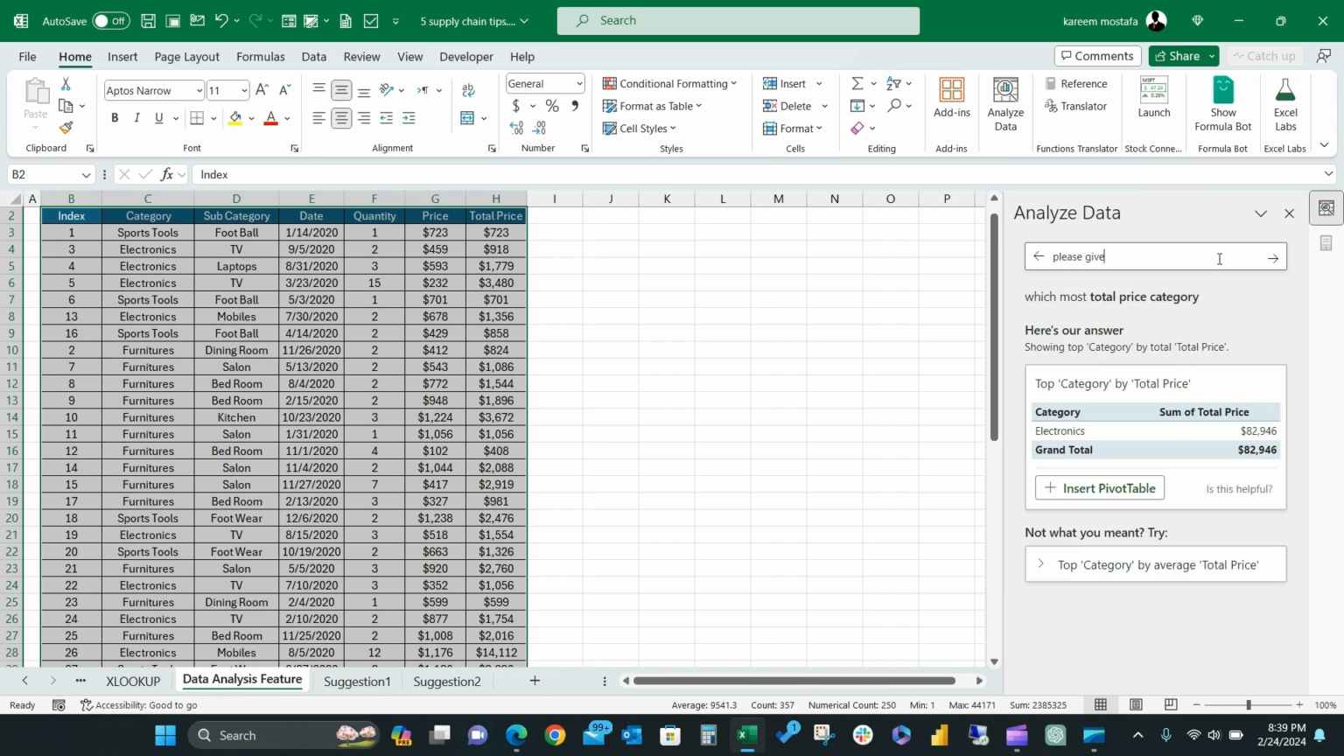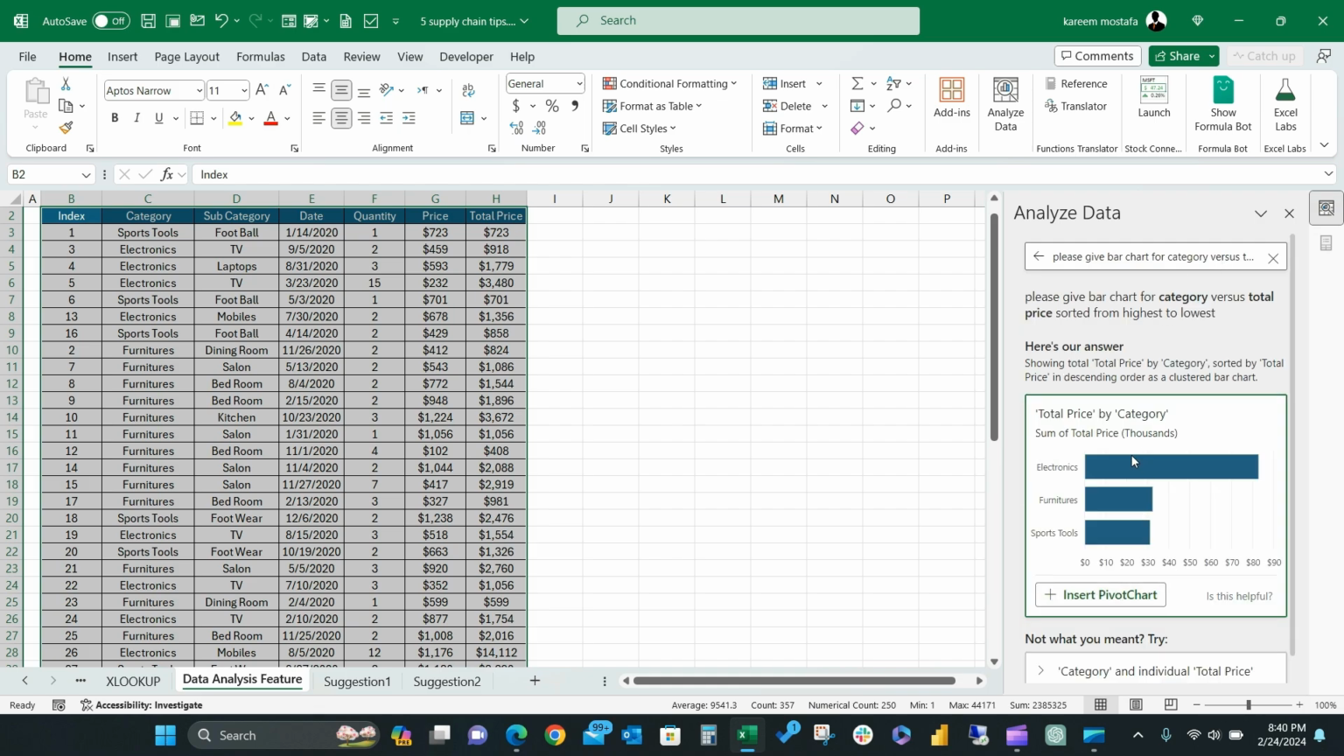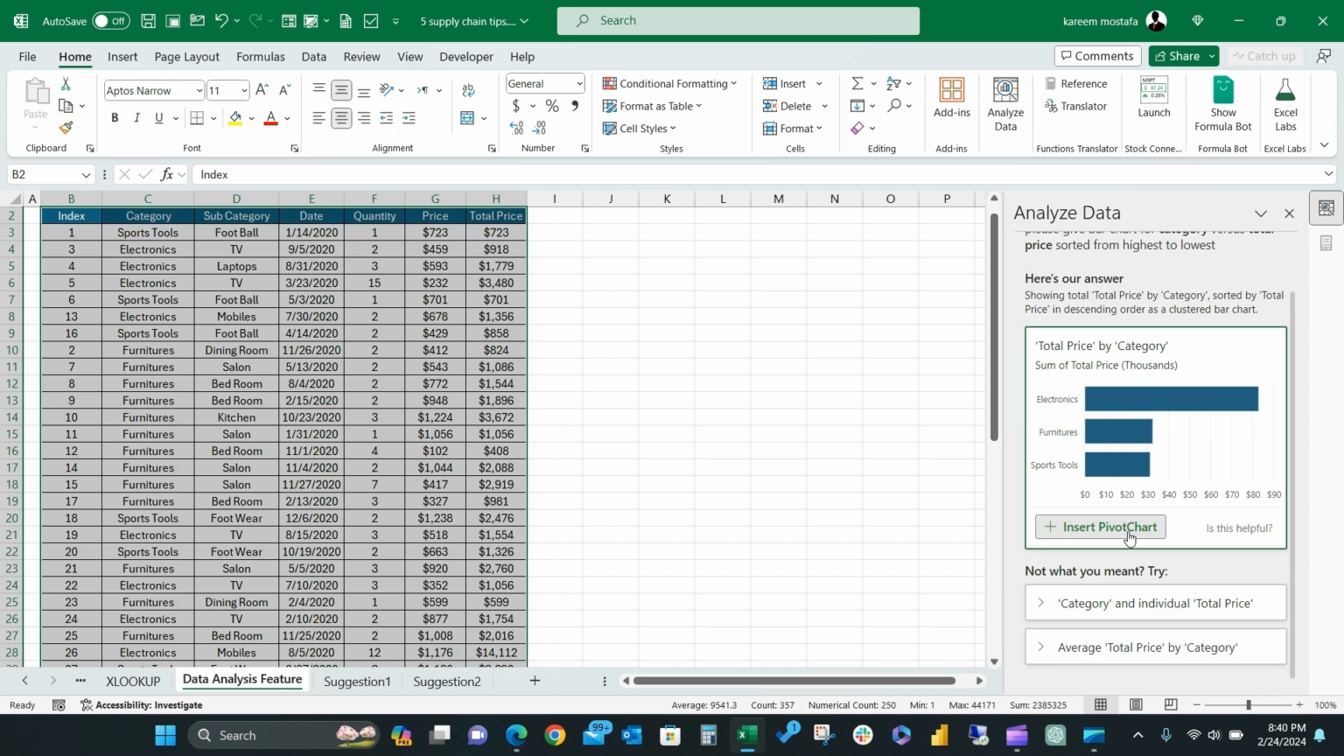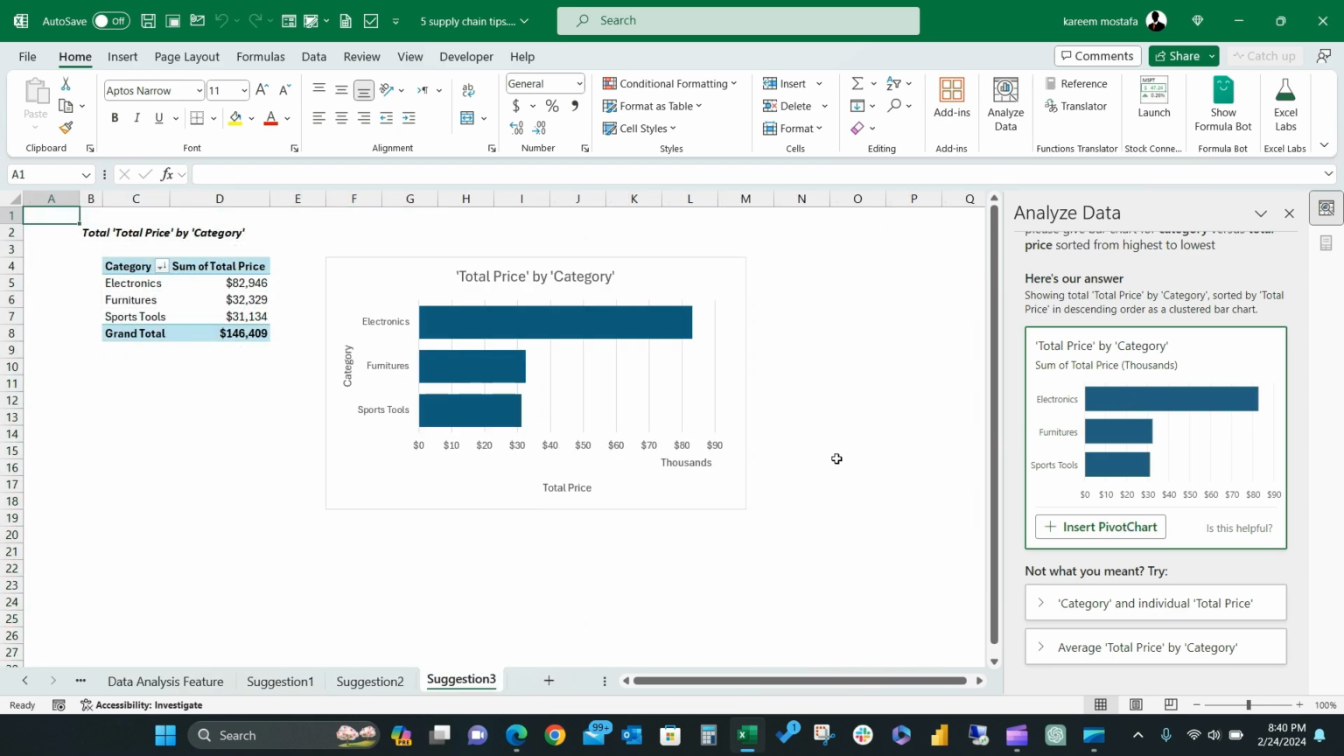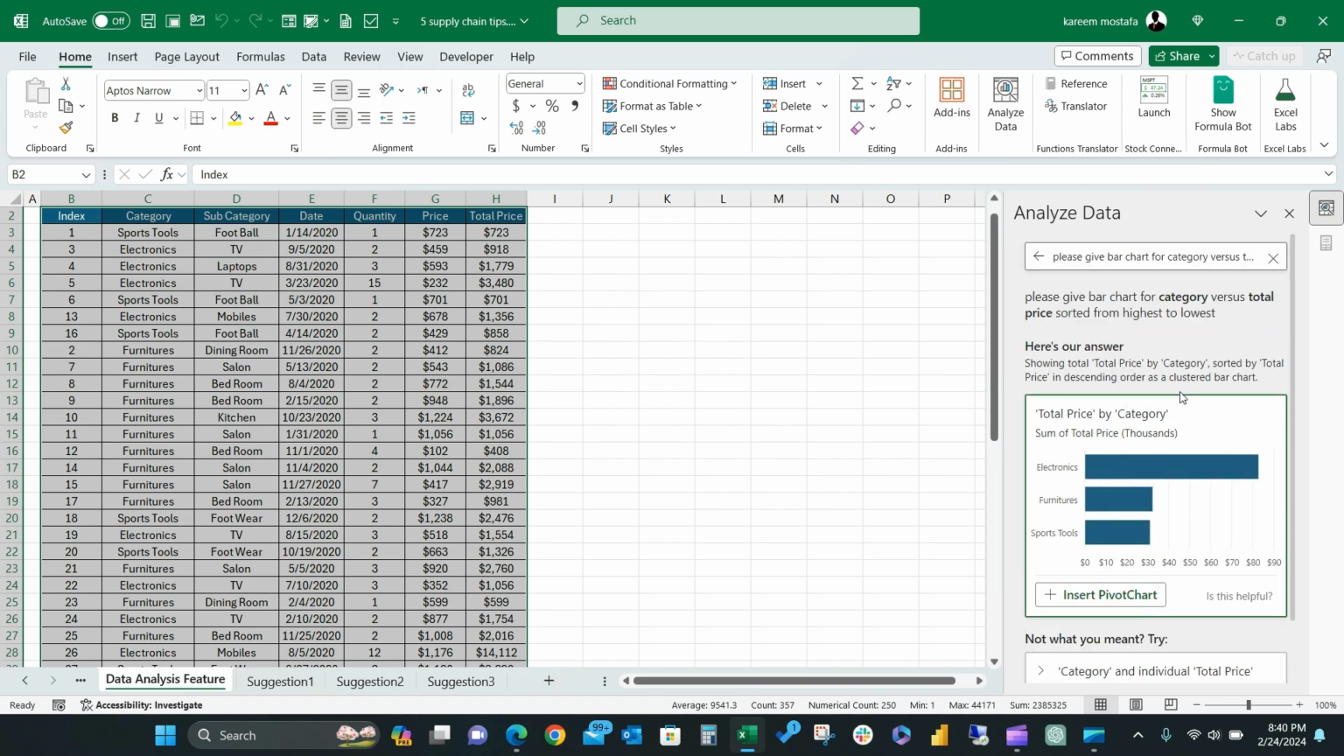You can also ask for any insight. Just type a description of what you'd like to return. In this example, we will ask for a bar chart comparing category and total price sorted from highest to lowest. Then click Enter. The request will be populated immediately, and if you find the results helpful, just click the plus Insert Pivot Chart button and it will be inserted on a new worksheet. Embrace the power of Excel's data analysis tools to drive success and innovation in your supply chain endeavors.